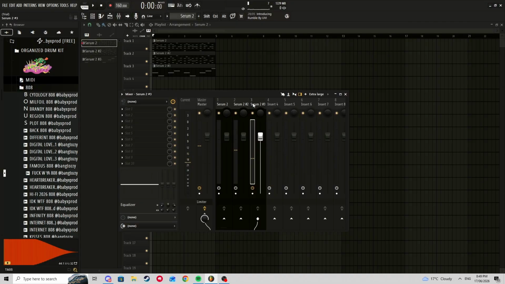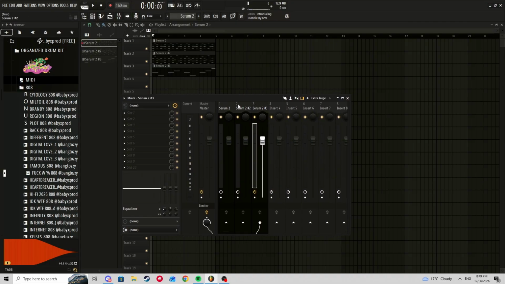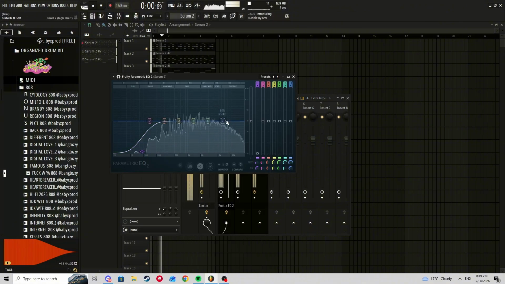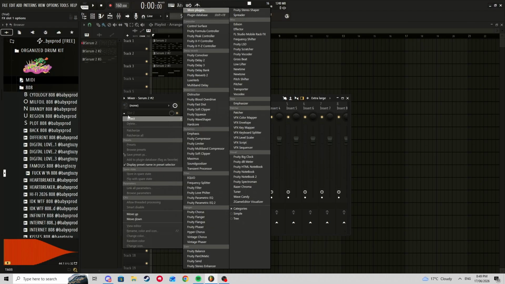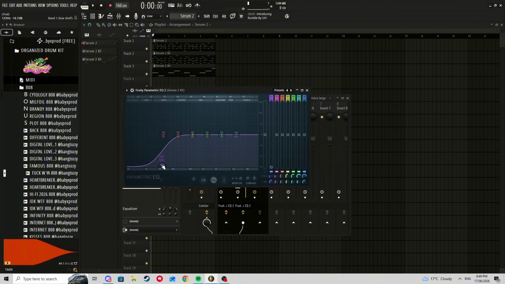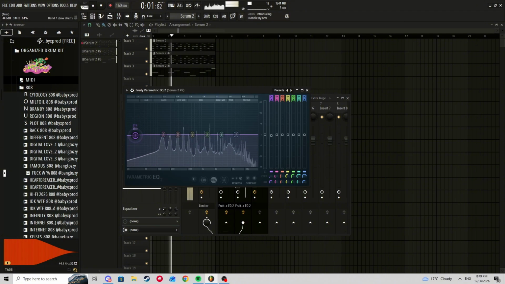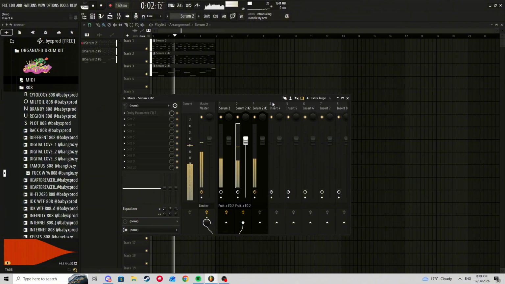Actually, you know what I usually do first is I grab EQs and cut out all the lows from all the plucks, and I move the highs up a little bit. Get this other pluck and just do the same thing. That's all I'm going to do for these ones.